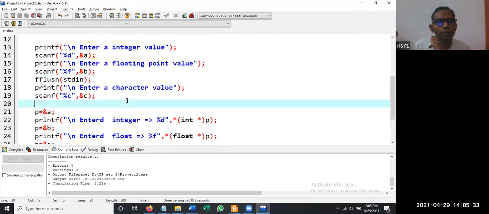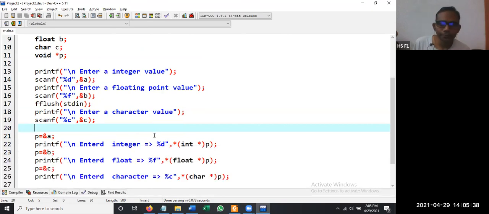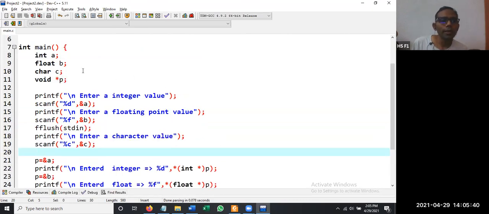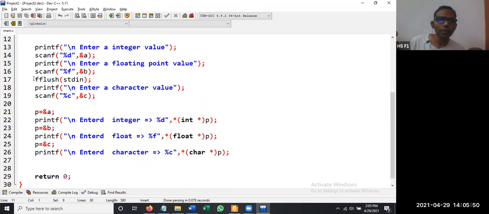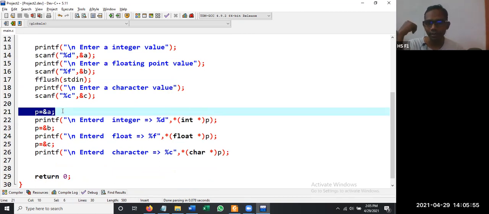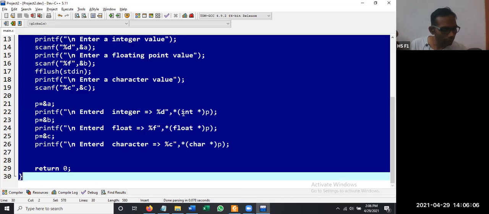So this is how you are going to use the void pointer. Is there any doubt in the program? The point here is you have to declare a void pointer. Void pointer doesn't have any memory allocated. Next point, whenever you assign the address of a variable to a pointer of type void, you need to do typecasting. In brackets, you need to write the type. So any doubts here?